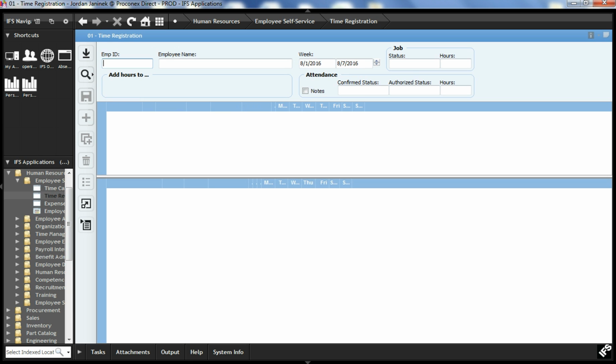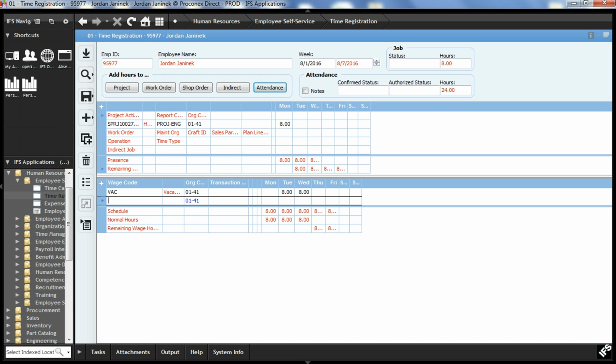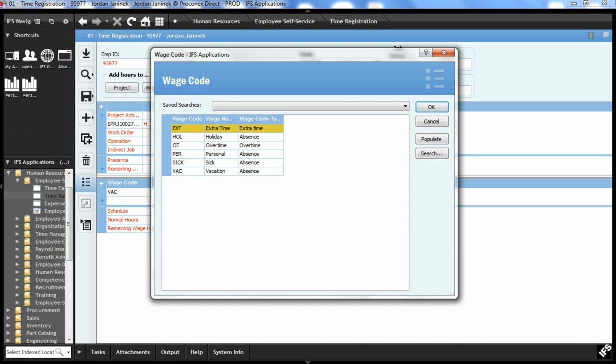Once you get to the time registration page, click on Populate. As you can see, vacation time has been registered during the week of August 1st. In order to register holiday time, you are going to add hours to attendance. This brings up a field below wage code. Be sure that you are clicked in on this box. Click on List of Values and select the holiday wage code. And click on OK.